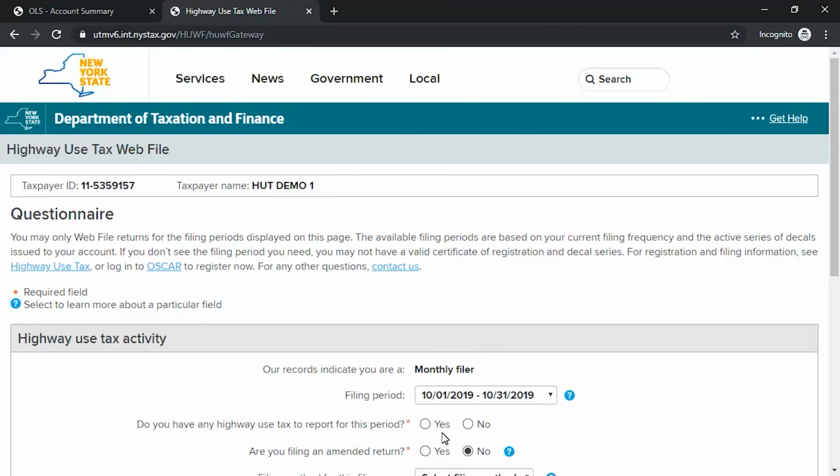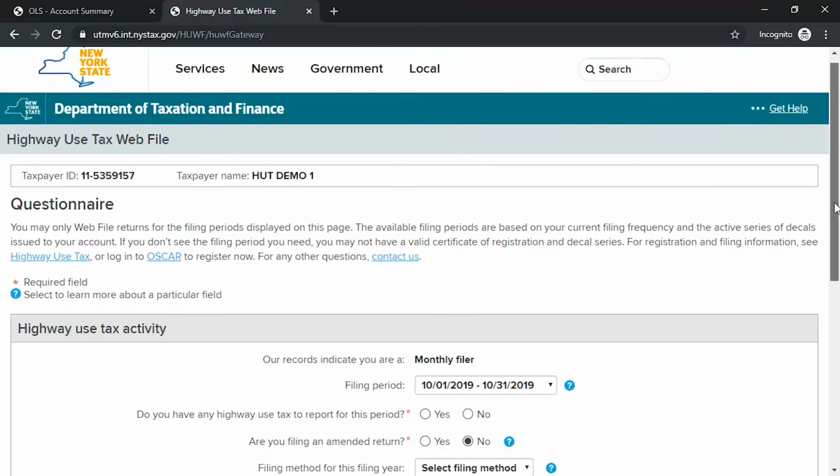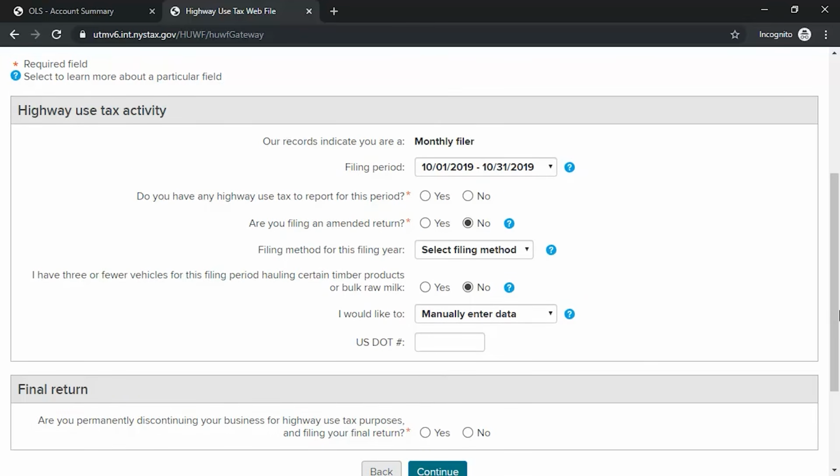To begin the questionnaire, select the correct filing period for the return. Next, check the appropriate box to indicate whether you have any highway use tax to report. If you choose No, you'll need to explain why by selecting a reason from a drop-down menu. Choose your filing method by selecting either gross weight or unloaded weight from the drop-down menu. Note that when you select your filing method, you must continue to use that method for the entire calendar year.